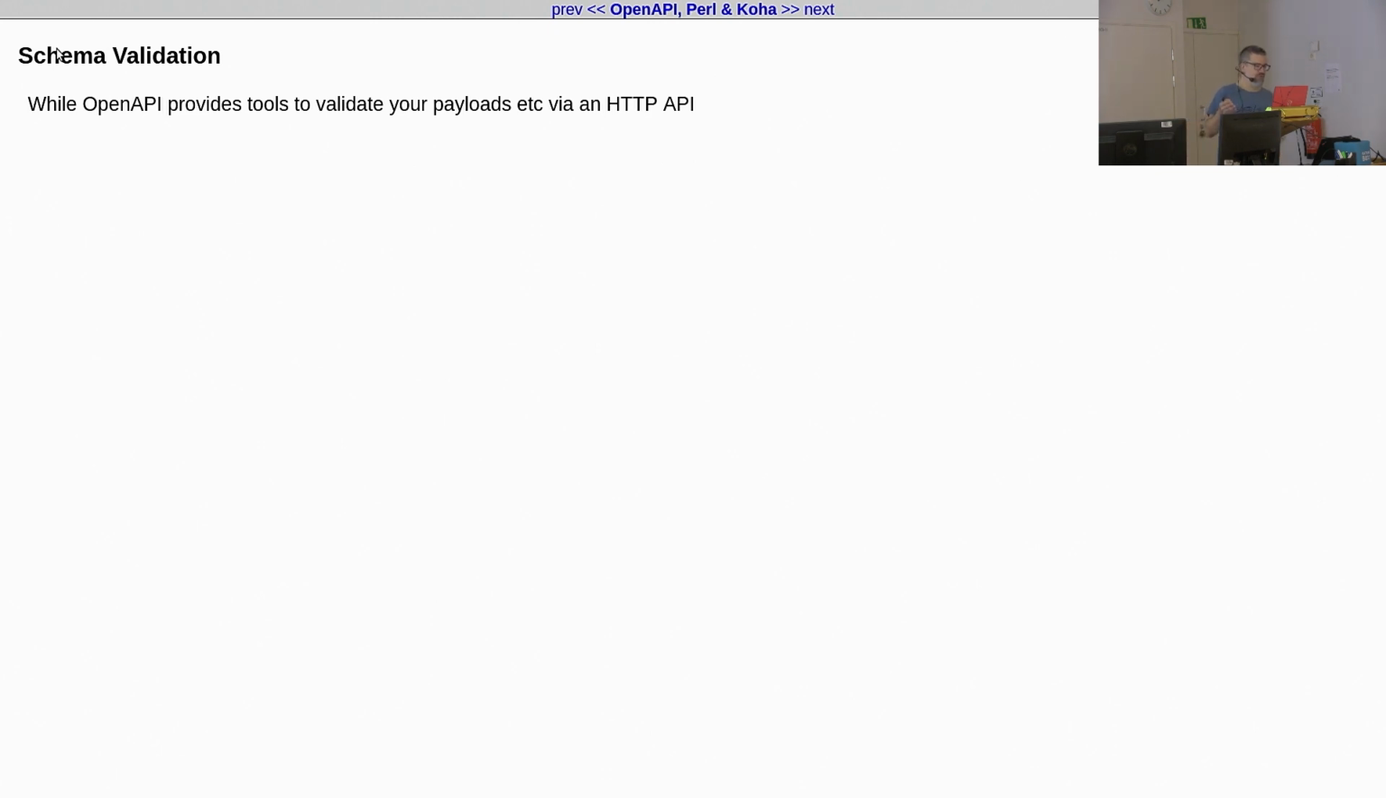Yeah, so schema validation. OpenAPI, as I said earlier, provides a lot of tools to validate your payload via an HTTP API, but not everything is an HTTP API. You use your data in other contexts. Yes, you have cron jobs, fix-up scripts, migrations, importers, whatever, and they import and export data. So I think it's nice to have your OpenAPI specification, but I think it's nicer to define your objects in JSON schema, use the schema definitions in your API, and then you can also use the same schema definitions in completely other contexts that are not related to HTTP REST APIs.